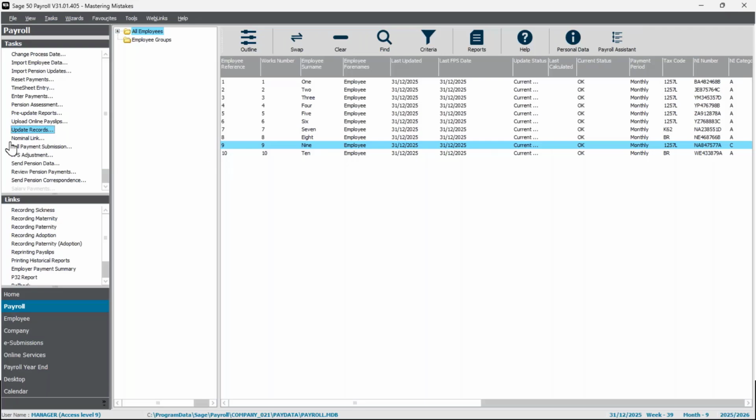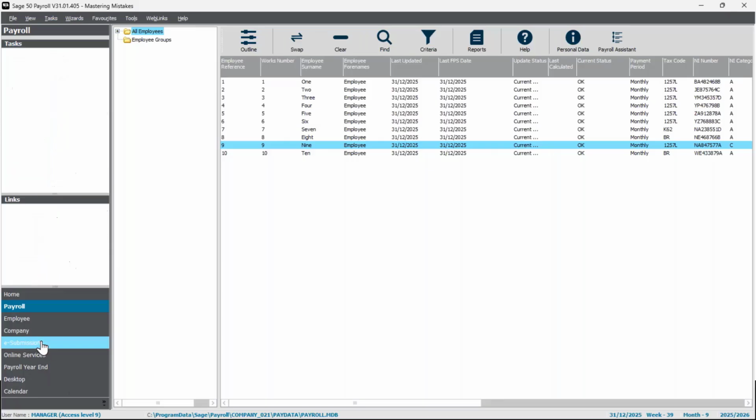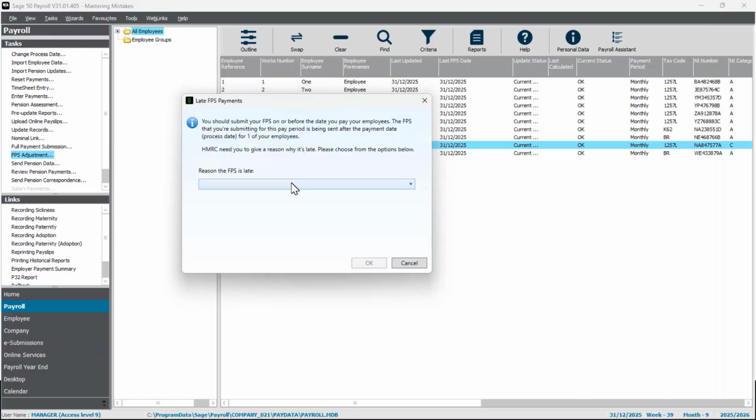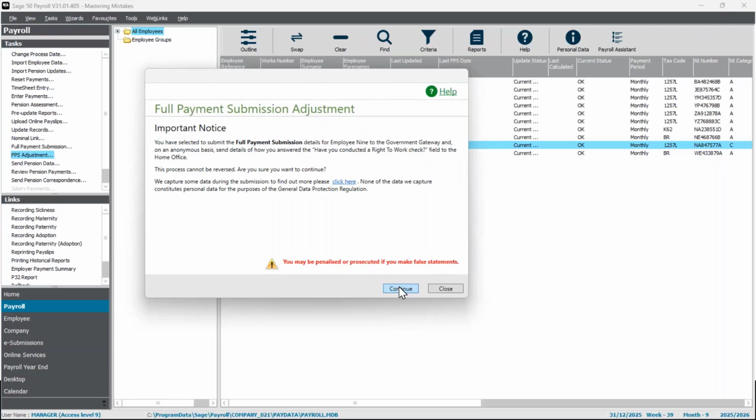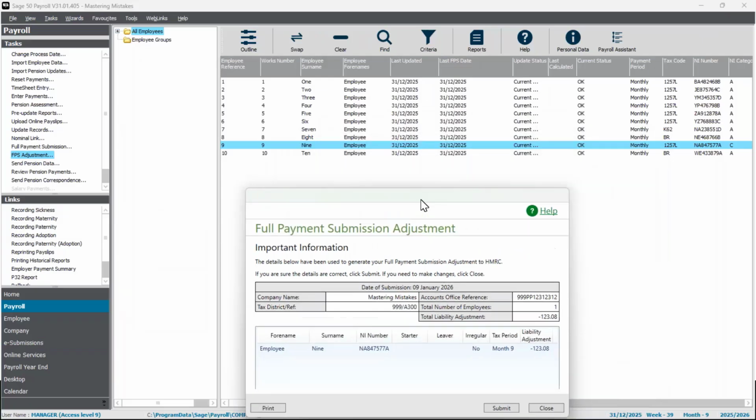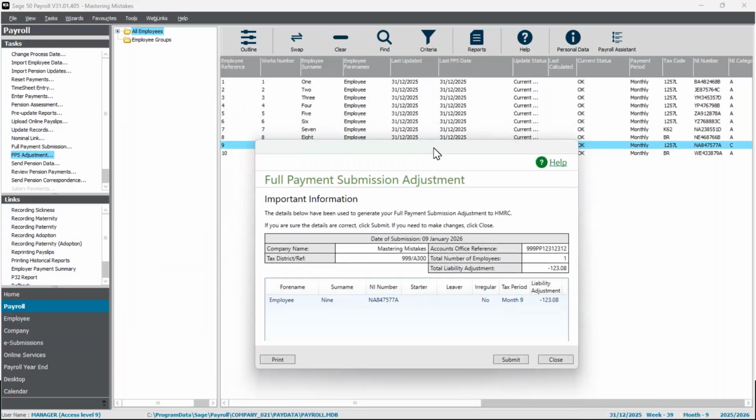And to do that, you can do that from your payroll tasks just on the left here, or you could do it from e-submissions as well. So a couple different places you can send that adjustment. So I'm going to go ahead and do that now. So I'm going to fill out my late reason, which is just a correction to my submission. And I'm going to press OK. I can see employee 9 is on there, which is exactly what I want.